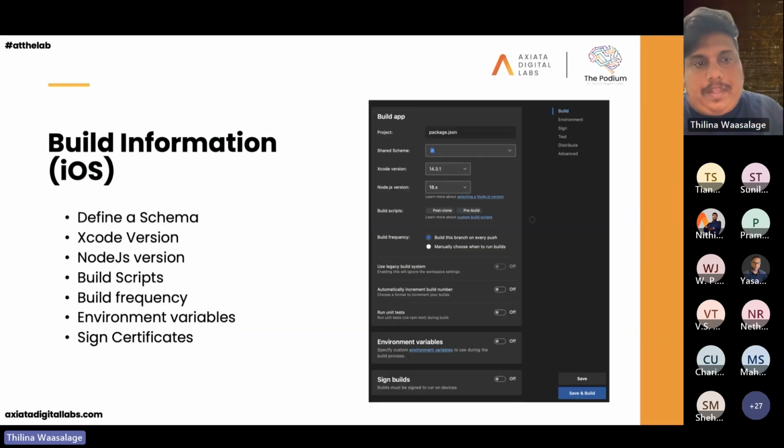So here in the build information, let's say we start with iOS. The project will automatically detect the JSON file, and if you have a different file, you can define it there. The shared scheme will define what kind of release you are planning. Let's say you have built multiple schemes: for QA you have one, staging another, then the production one. You can define schemes from Xcode, and whatever schemes you have defined will come here. And you can define the Xcode version you have, the stable version.